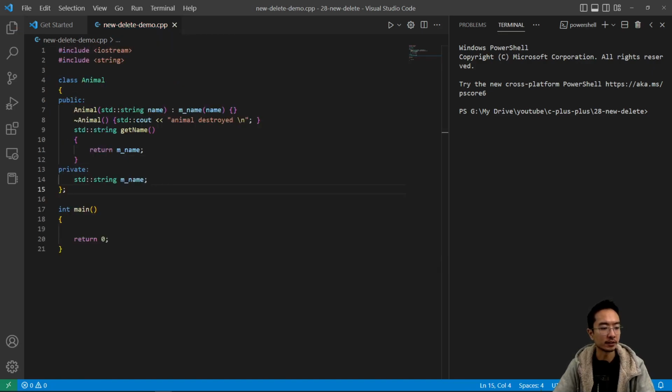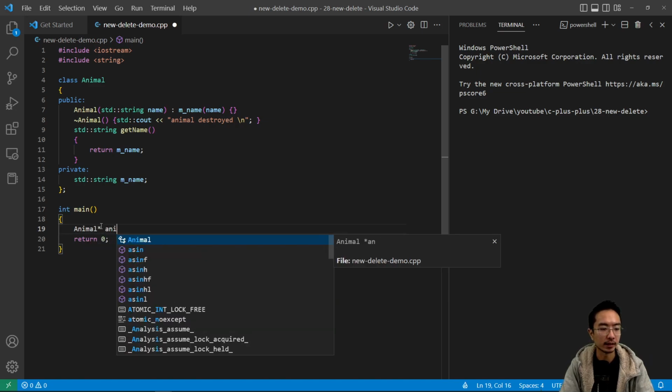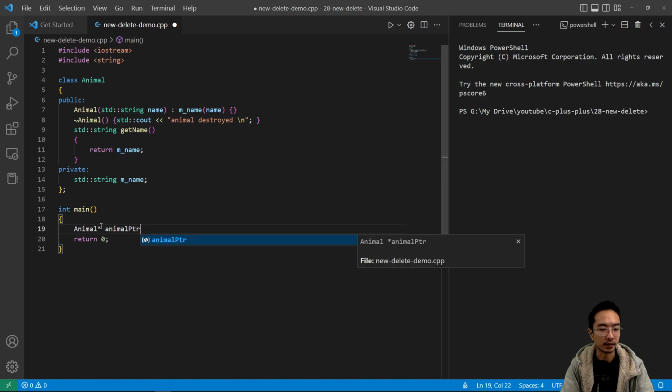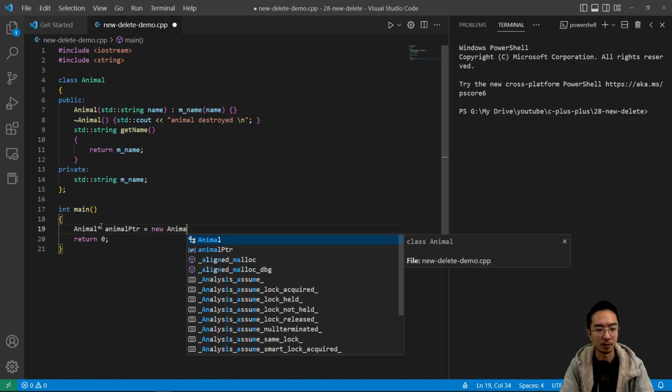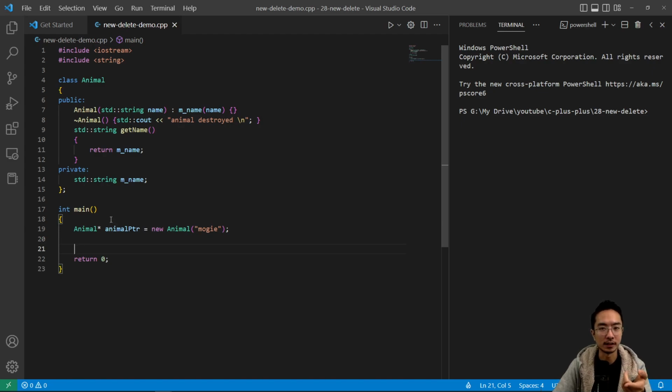So inside our main function, what we're going to do is create a pointer pointing to our animal. The way you would do that is Animal star, and then animalPtr is the name of our pointer. And then here we have the new keyword, which will dynamically allocate memory. And then we'll pass in the name, give it Moji. Okay, so this is dynamically creating a memory space for our animal, and then we'll have a pointer to it.